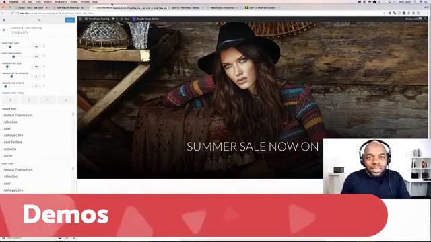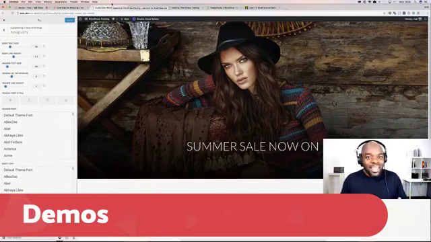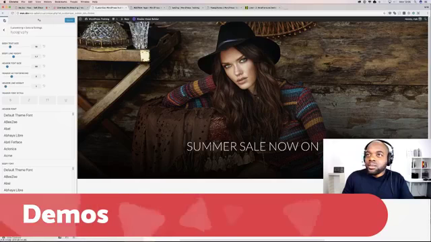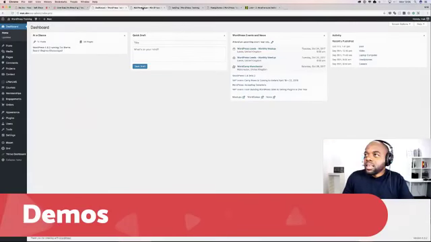Number 4, font styles. So we have different font weights. Again, this is brilliant if you're a designer, because now you have a lot more options to play around with as you're designing your website. Okay, so let's close this and let's start taking a look at our website.